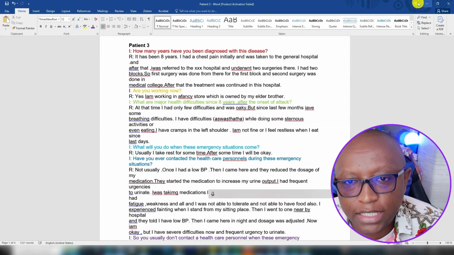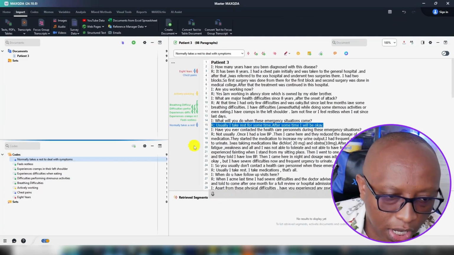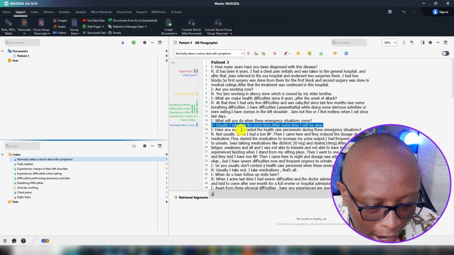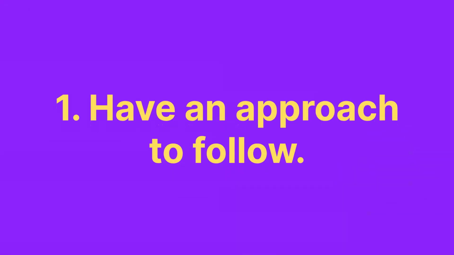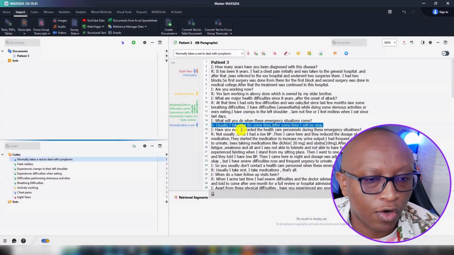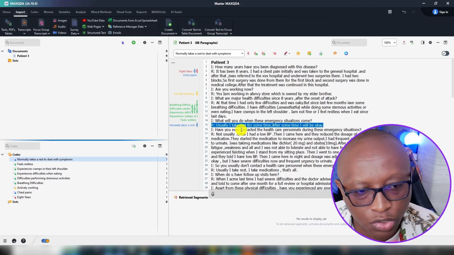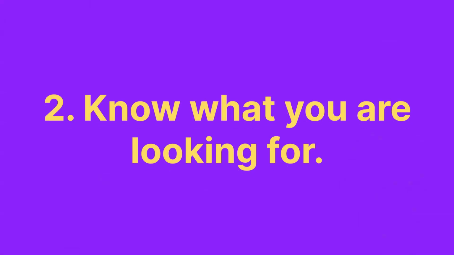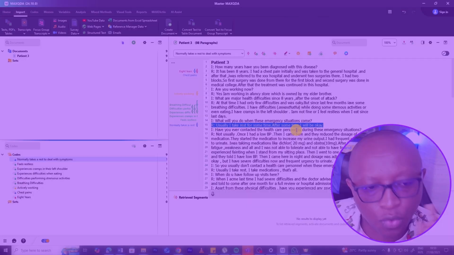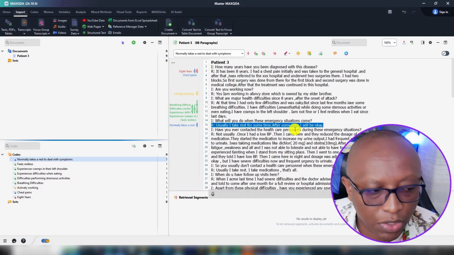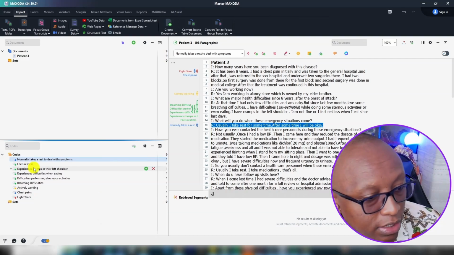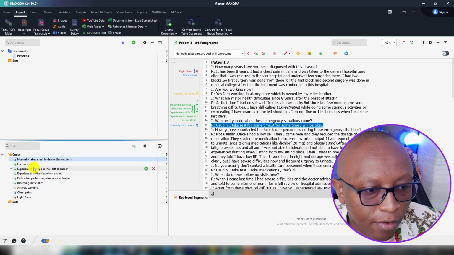Now, those are some few questions that we've coded, and that's how we do coding in MAXQDA. To code well, you have to, one, have an approach like the Braun and Clarke, which you follow. It's like a guide of how you're going to do your coding one by one or in order. And two, you have to know what you are looking for. So we are looking for experiences of patients with heart failure. We've developed some initial codes here. With the initial codes, we can go and form themes.